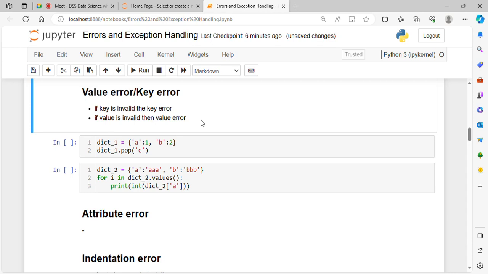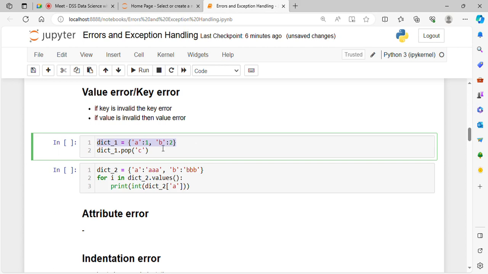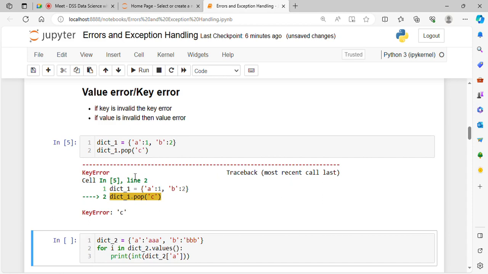For example, I have taken a dictionary dict1. I have the keys as A and B, and the values as 1 and 2. And here what I am trying to do is pop a key which is not present in the dictionary. For example, this C is not present in the dictionary, we know that. So in this case it will certainly give me a key error. If I execute this, you can see here, this is key error. Understood?